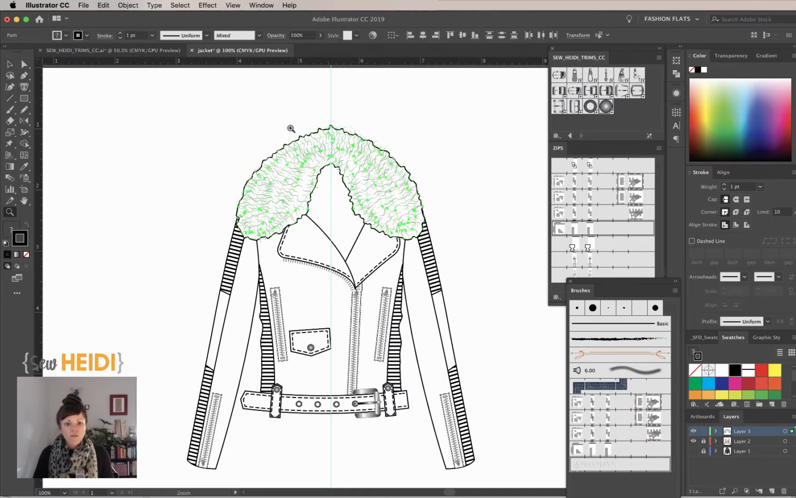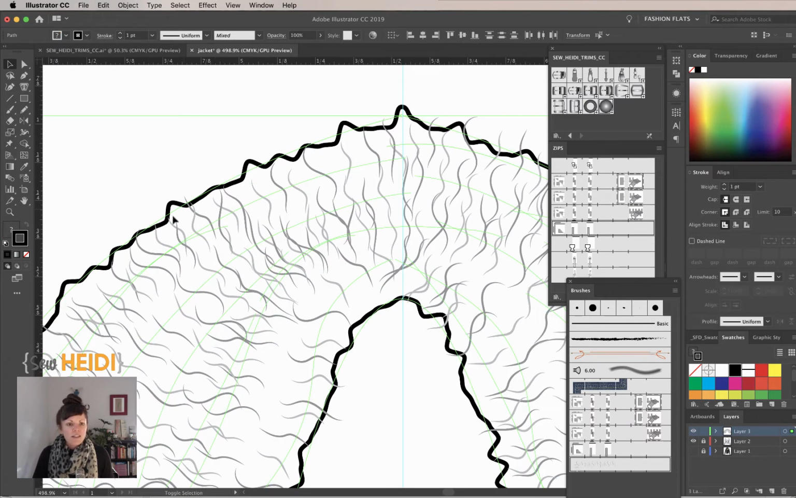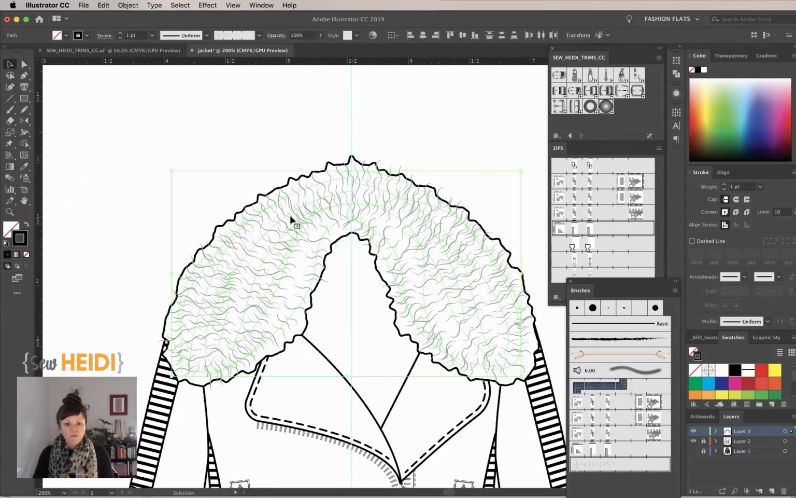I'm gonna select all of this. I'm gonna zoom in. I'm gonna deselect the actual outline of the collar, and I just want the fur selected. I'm gonna group that, Command or Control G. And you'll see why I'm gonna do that in a second.